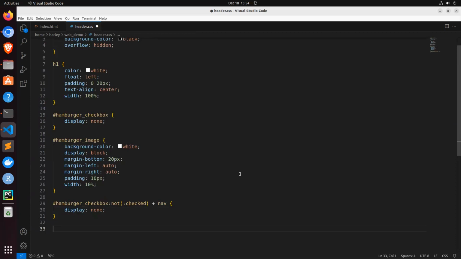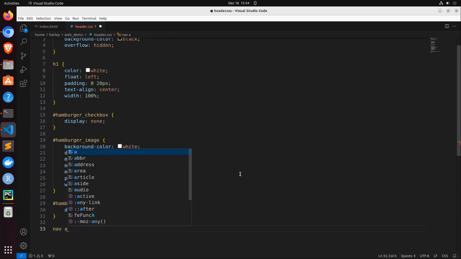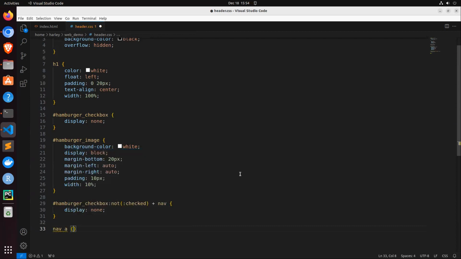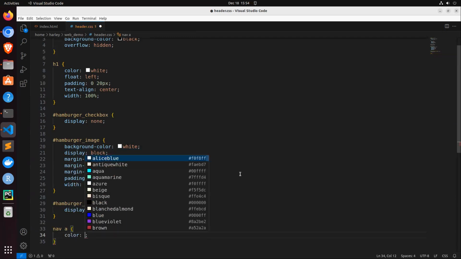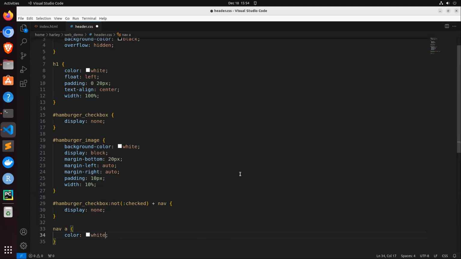And if it is checked, we want to make those links look nice. So we want to style the links inside the nav. So we can identify the nav, and then the anchor tags, they're the hyperlinks or links inside the nav. And we can give the links some color. We're going to float them left. That's going to be particularly useful when we get to our desktop view.